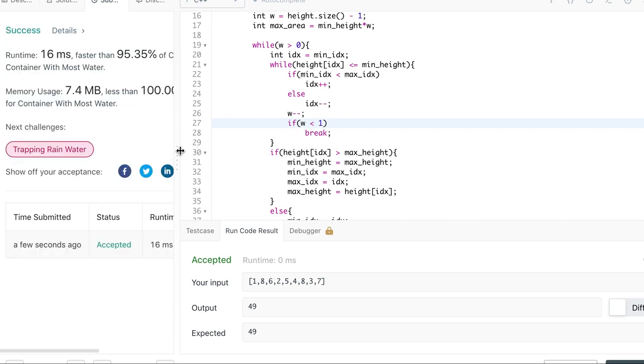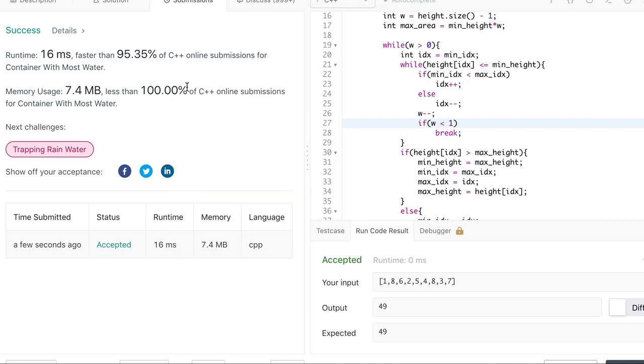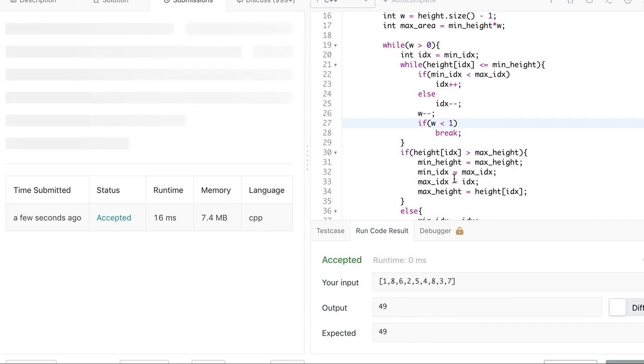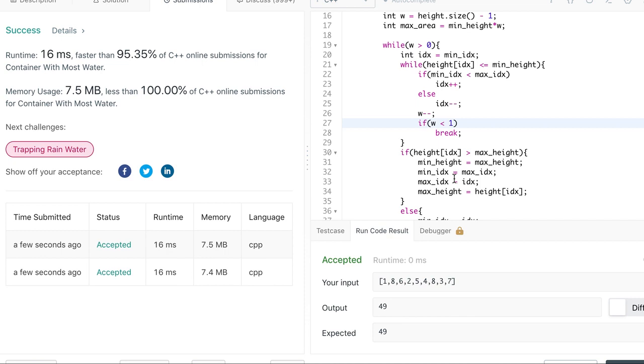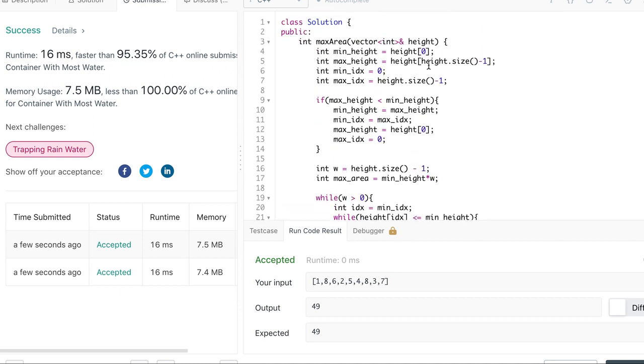So it works for all the cases, and our solution seems to be quite efficient because memory is better than 100% and time also better than 95.35%. So it's on the higher end only. So let's try once more. So it remains the same. So it looks quite efficient, and you can see what the time complexity is. So you calculate an area and then you keep moving one of the indices and you stop when they meet each other. So you are not doing more than one scan of this vector. So it's order n time complexity.